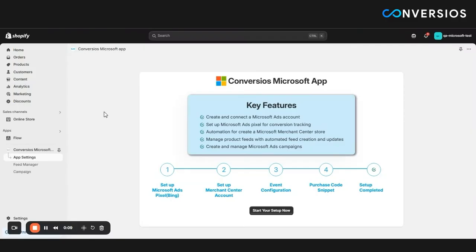In this video, we will help you understand how we can set up Conversios Microsoft app within your Shopify store. Once you install the app, you will see this screen wherein you have to click on Start Your Setup Now button to proceed further with these app setups.